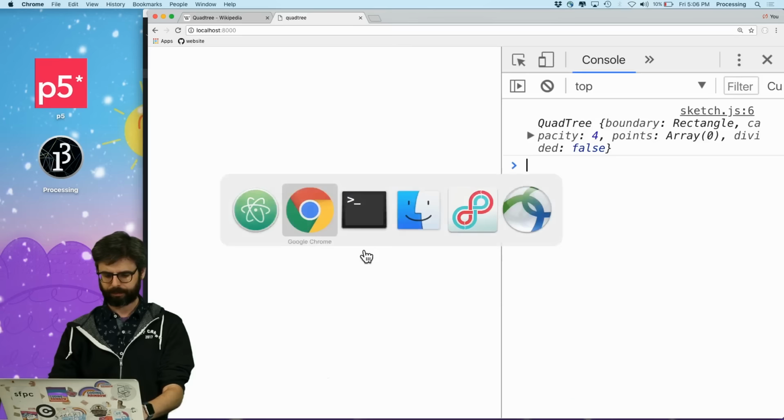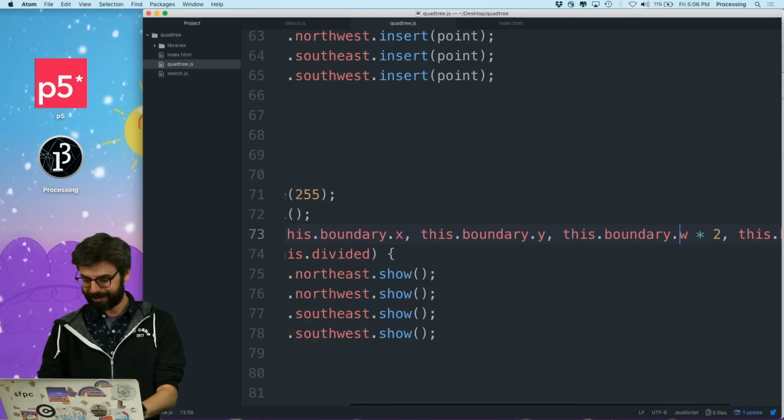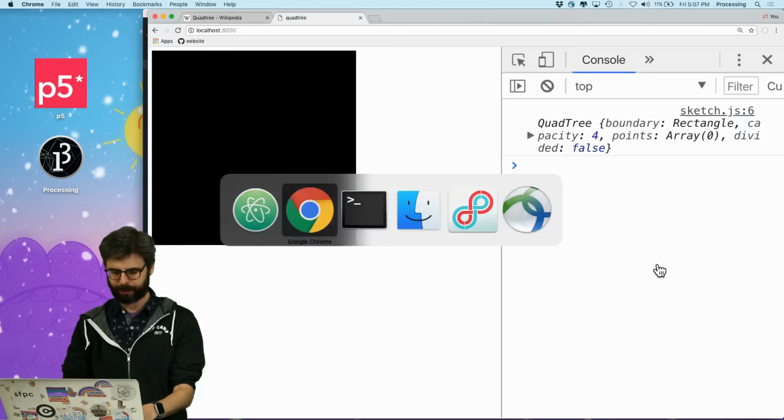All right, what happened here? Thankfully, the chat is here to tell me that this is this.boundary, right? I'm always confusing and forgetting that the x, y, width, height properties are in the boundary object, not part of the quadtree object itself. So you can say this.boundary.h. So let's see what happens now.